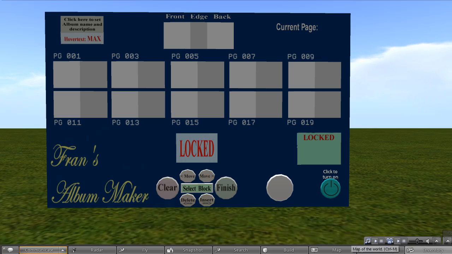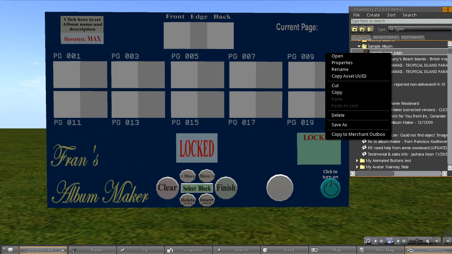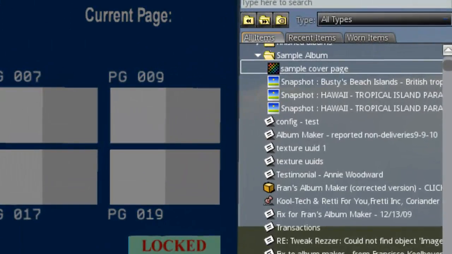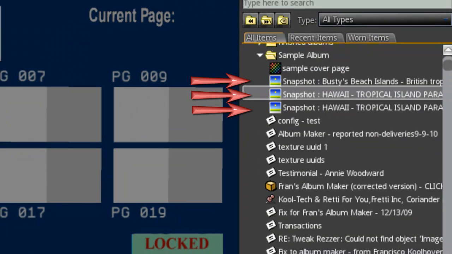I'm going to just create a very simple album for you using it. And to do this, I'm going to use four images. There's a sample cover page, which was just called My Favorite Beach Spots, and then three snapshots that I took at different places of beach scenes.